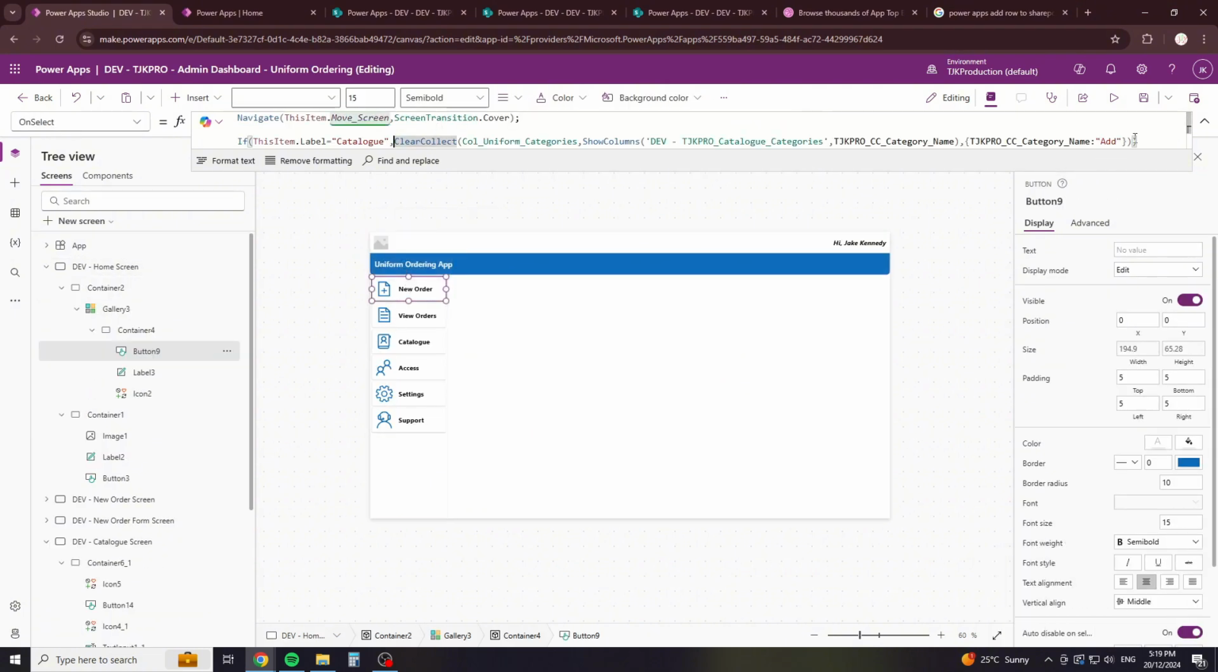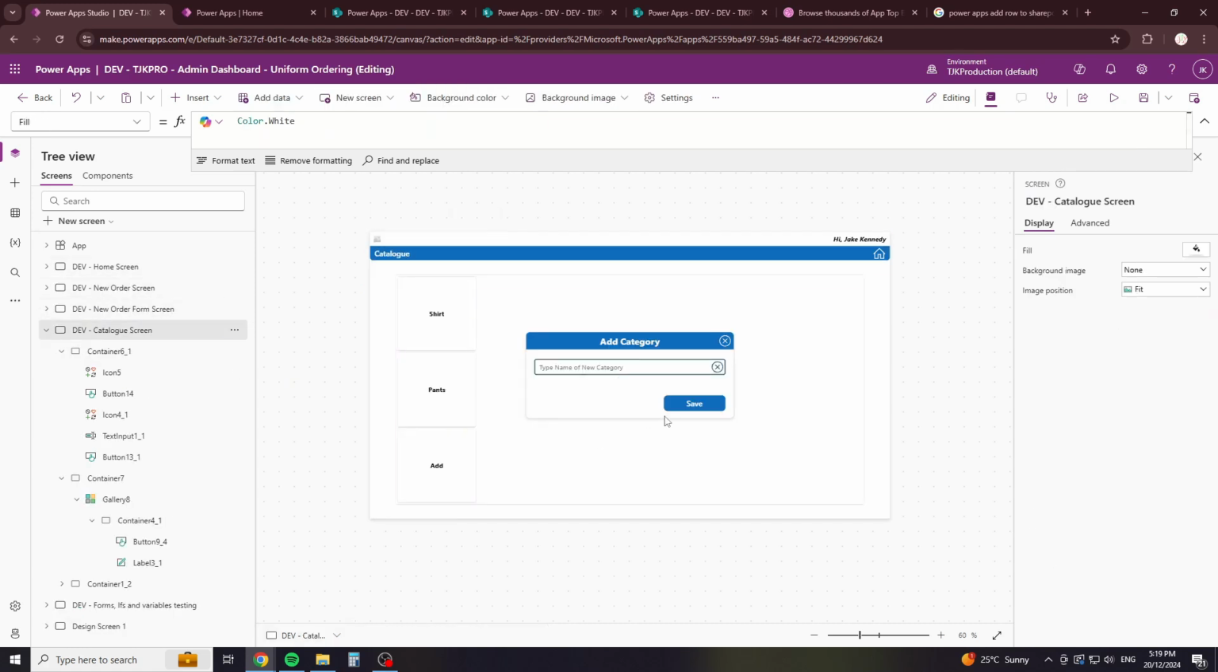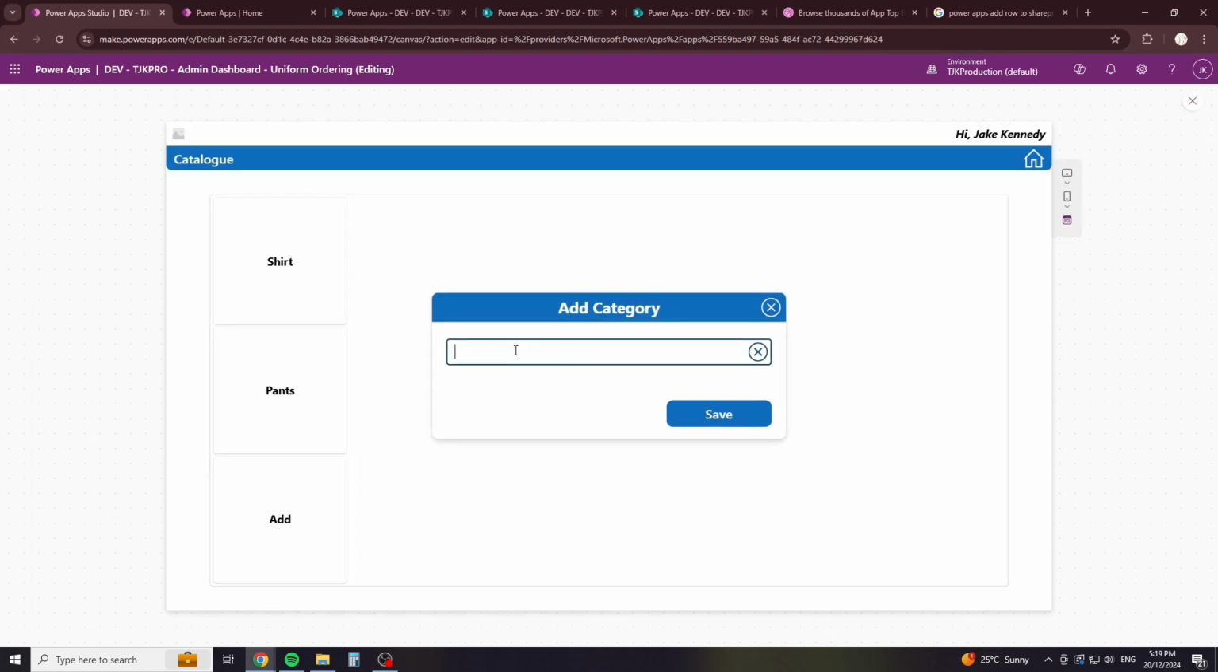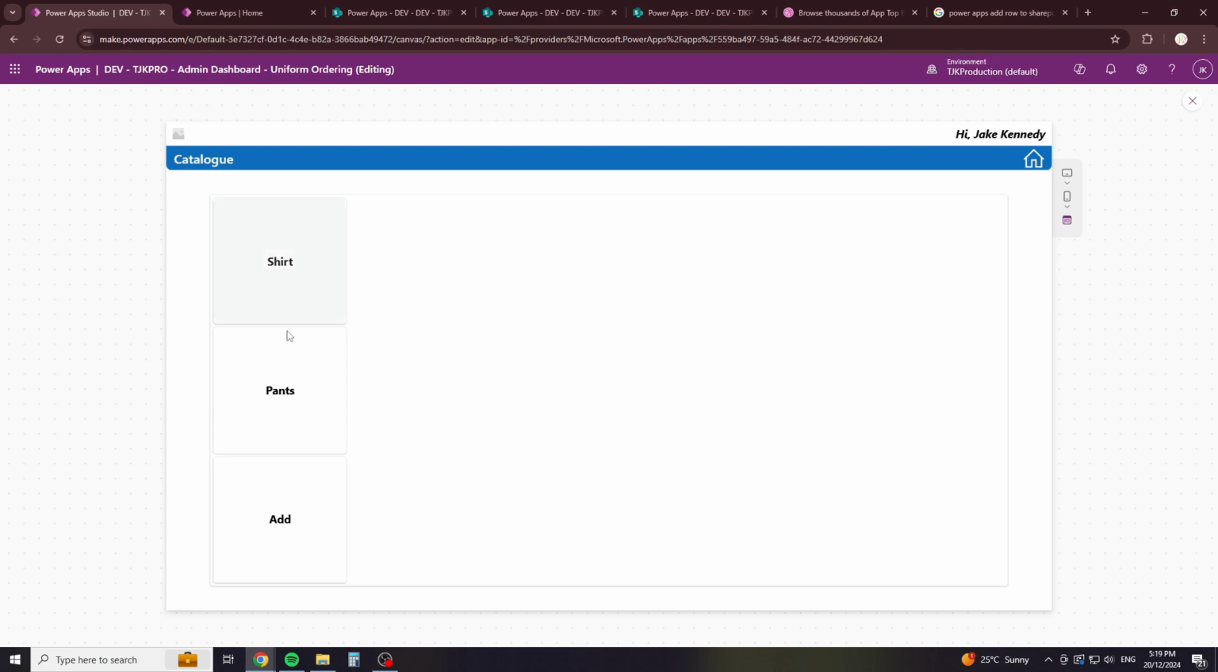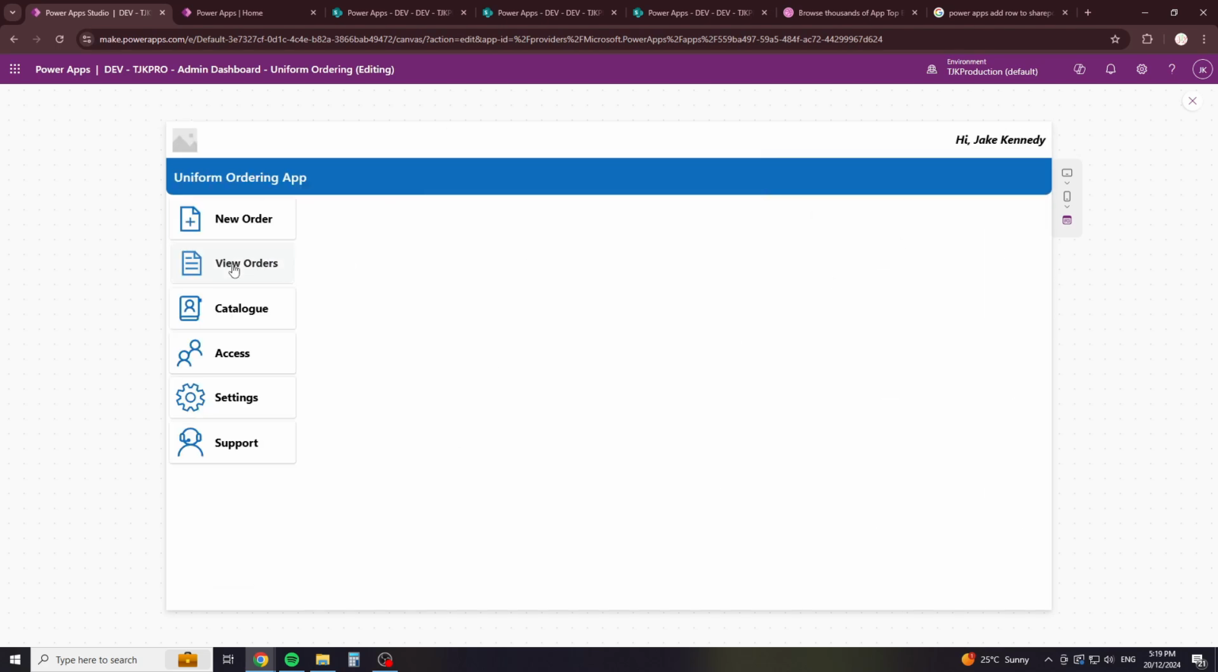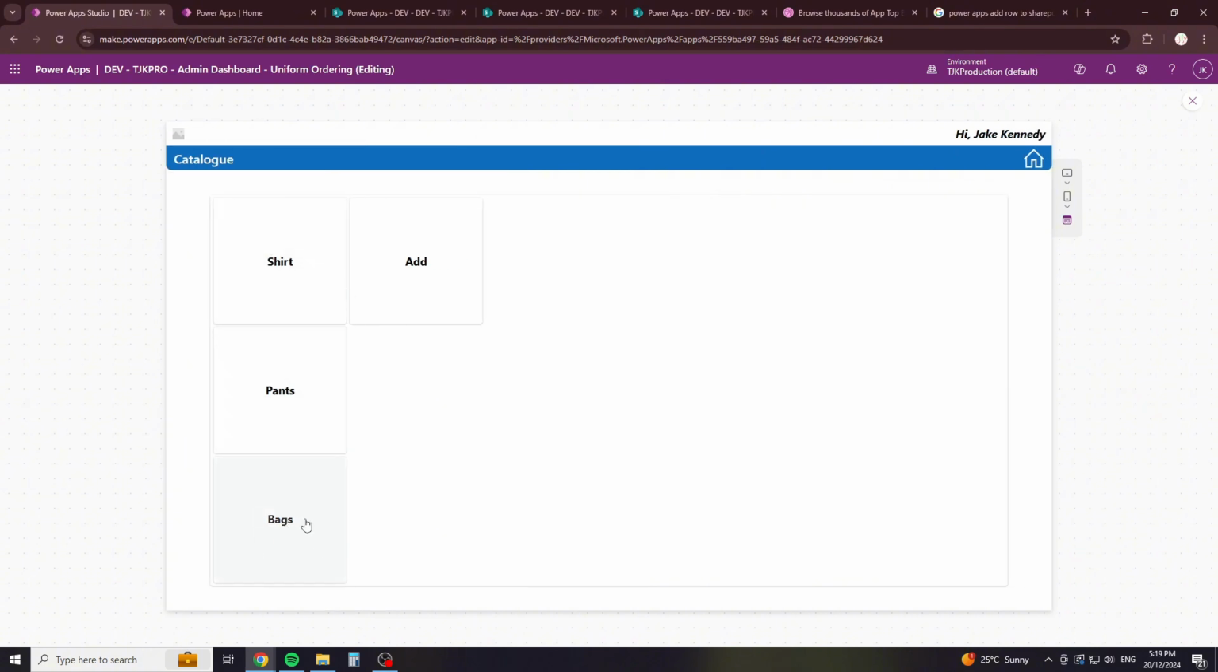So I'm just going to grab this code here, like so, and put that on the save button. Because if I just run this, it's not actually going to add it. So if I go new category, it can be bags, and if I hit save, it doesn't actually do anything, right? But if I go home and then I go catalogs, you can see bags has been added.